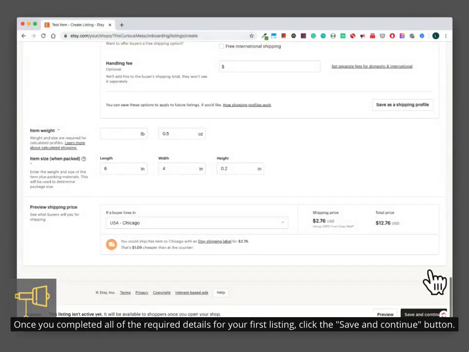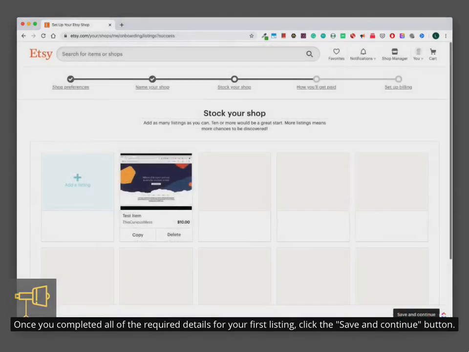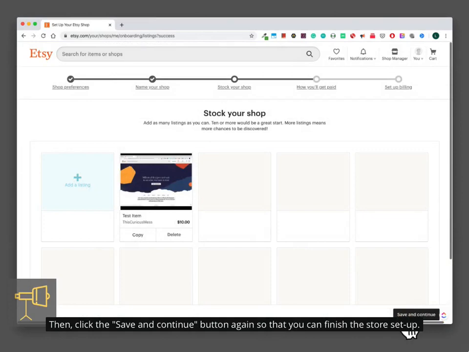Once you completed all of the required details for your first listing, click the Save and Continue button. Then, click the Save and Continue button again so that you can finish the store setup.